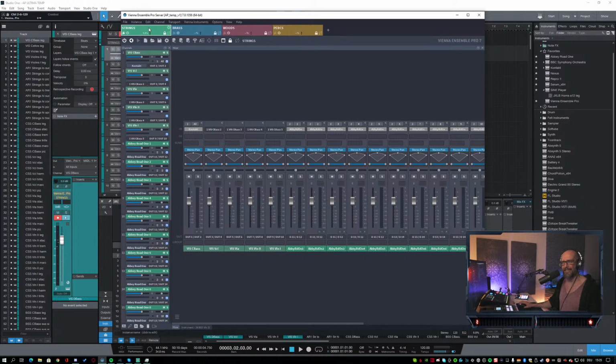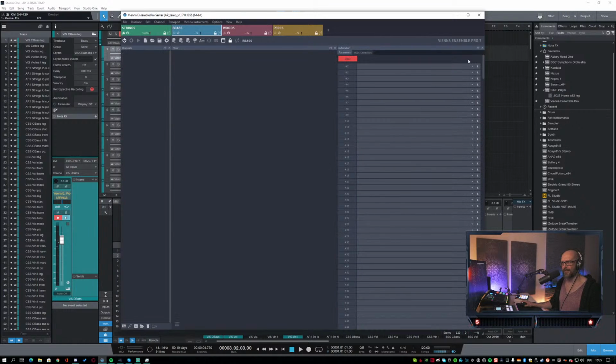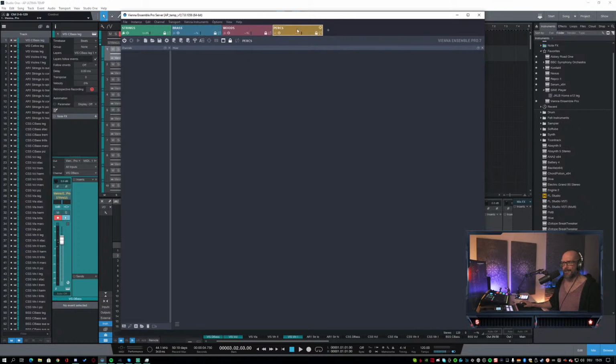Basically, I got four instances on that server template. So I got strings, I got my brass here, I didn't do anything so far. I got my woods here. Let me just close these things here. And the percussions. So I will most likely do orchestral percussions and then add a new instance. Let's do that right now.